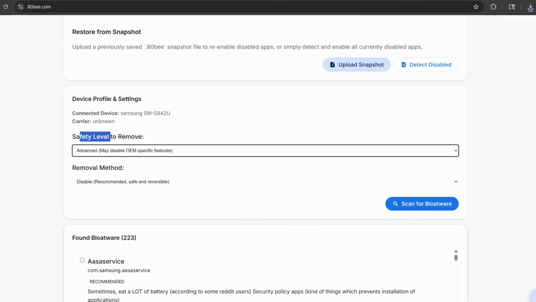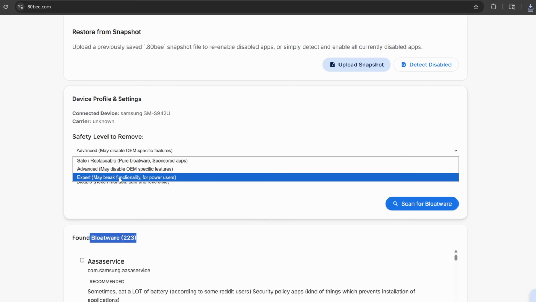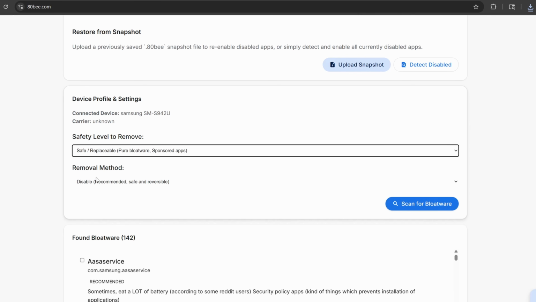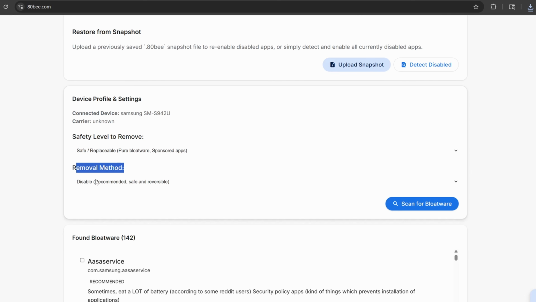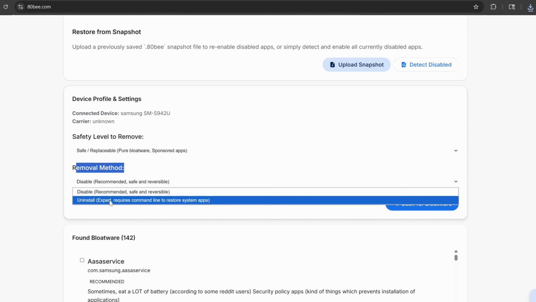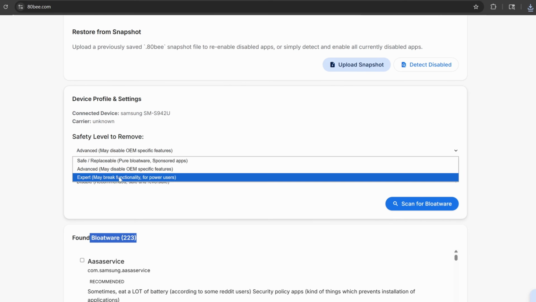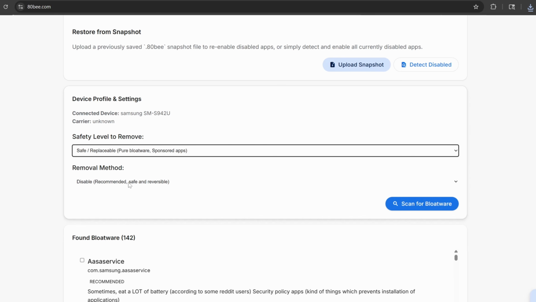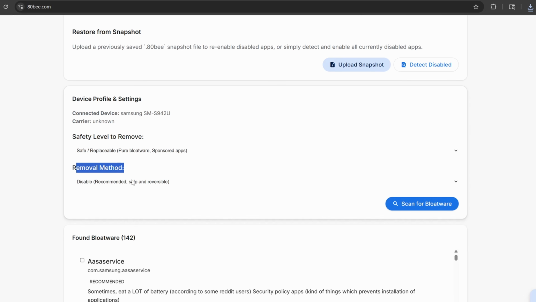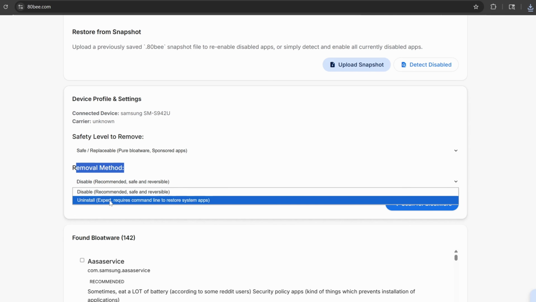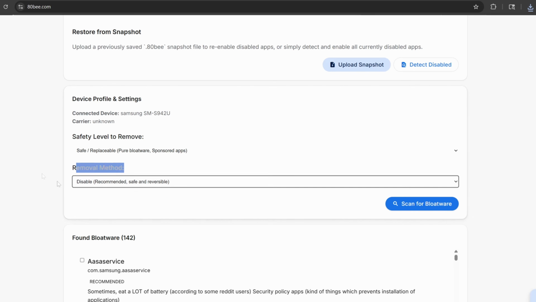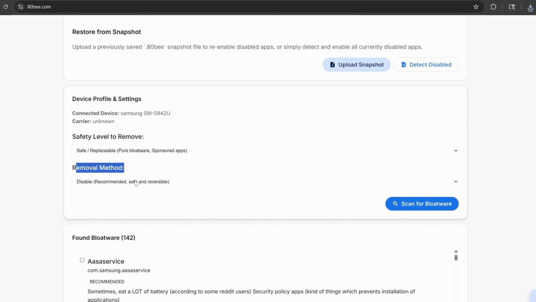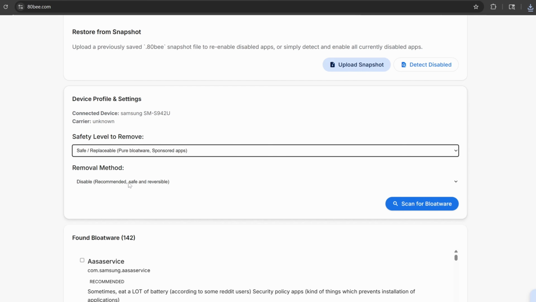If you're really adventurous, you could try the apps in the expert section, but please remove those at your own risk. Now, by default, the website is only going to disable apps from here. Since this keeps your app data in place, it makes things much easier to restore in the future. But if you actually want to uninstall these apps, change this setting here. And that will uninstall the applications from your default user account instead, including all of that app data.